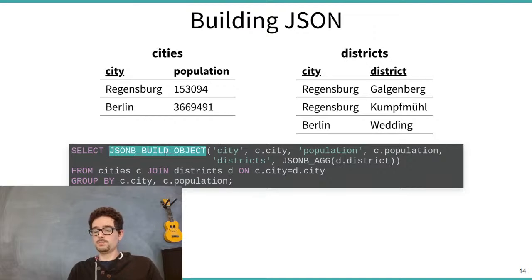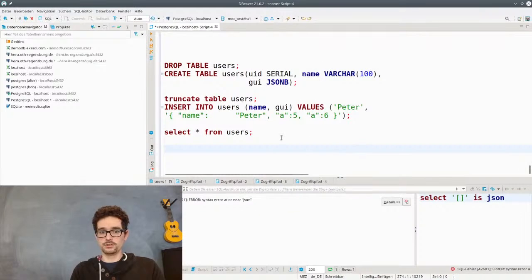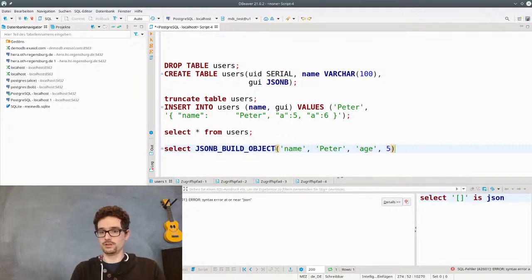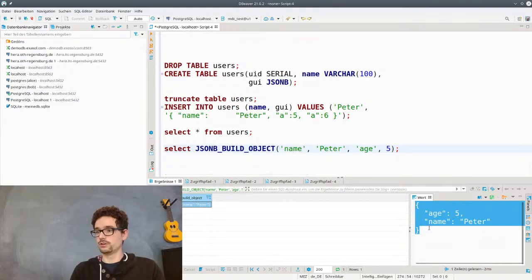The JSONB build object is a function that takes arbitrarily many parameters, and you pairwise put a field name, the value of that field, the next field name, the value of that field. So we can simply try it out. Select JSONB build object, a field name, name, and then a value Peter, and then field name age, and then 5. Okay, it builds us just such a JSON document here.